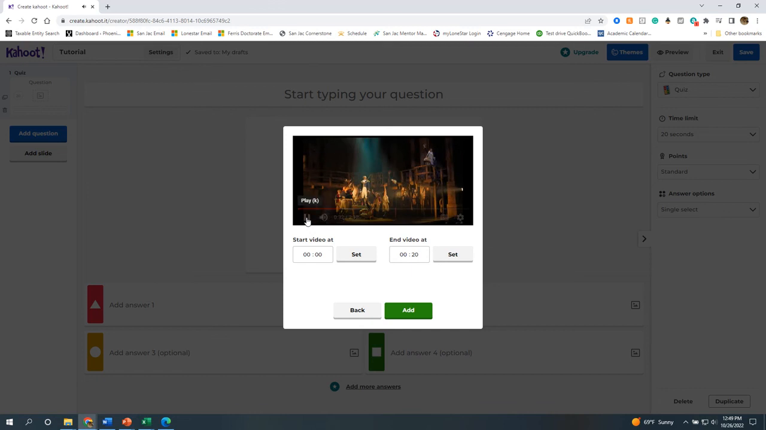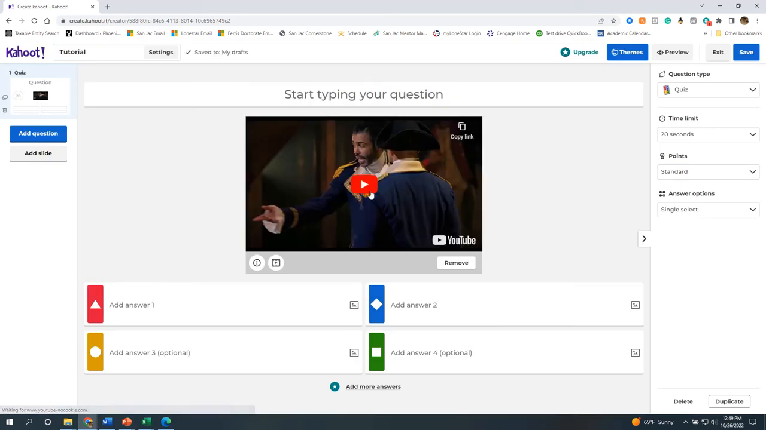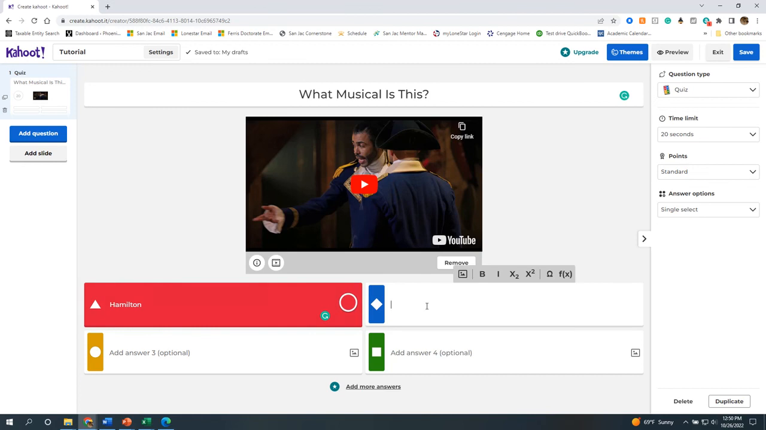if I went right here, I want to make sure it starts at 32 seconds. Hit done. It will automatically set the end of the video for 20 seconds. So I can hit add. And then I can put it in my answers. So let's say, what musical is this? And you can choose where you're going to put your answers.